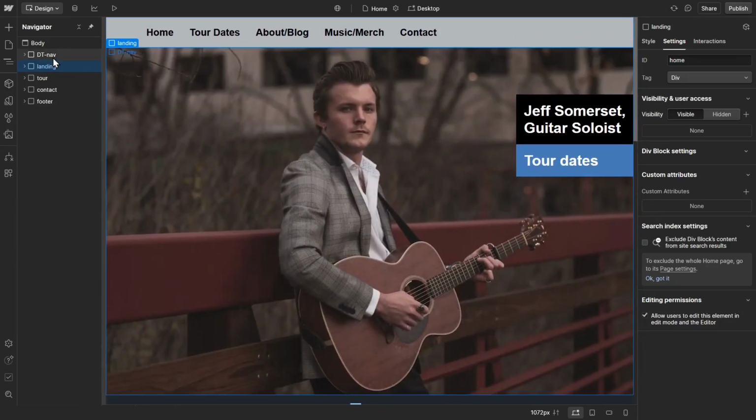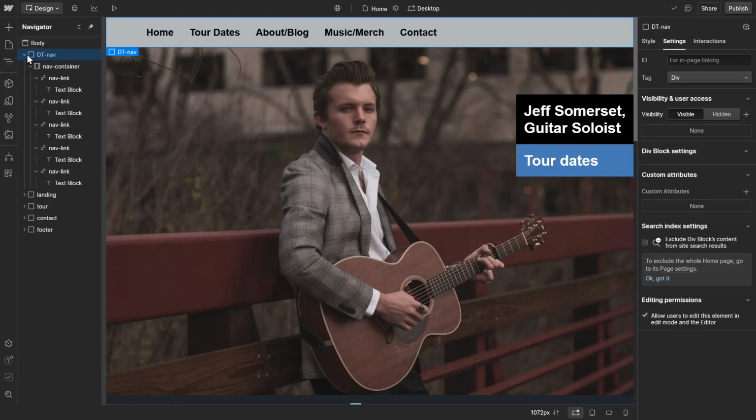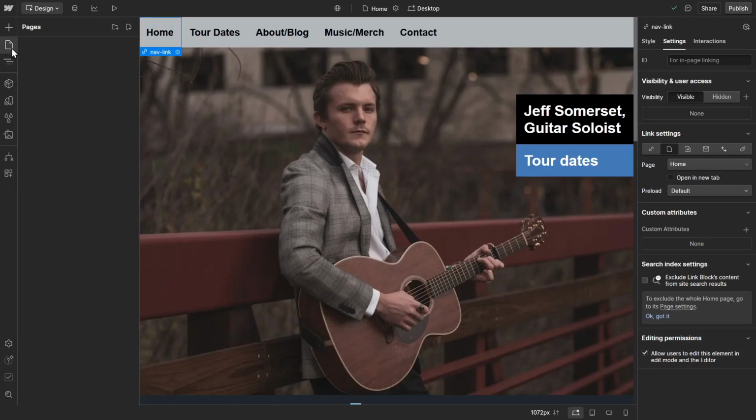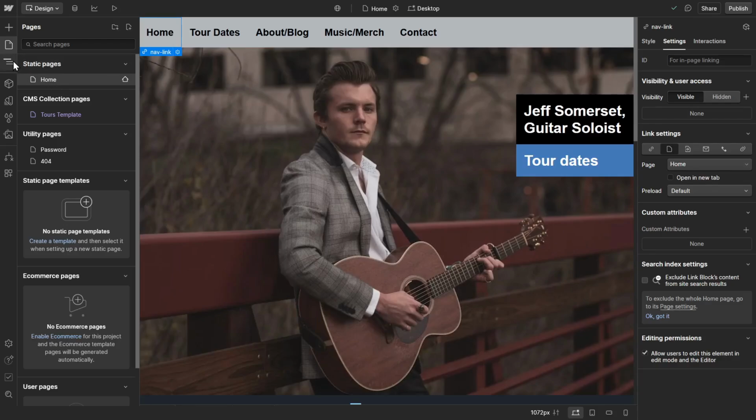Okay, let's go to the navigation right here. And what you want to make sure you're doing is just clicking on the nav block, the link, the nav link, excuse me, because you don't want to click on the text. You want to click on the link. And what we're going to do is in the settings, we're going to set it to page and home. Now, the reason why it's set to page home is because this is the main page. And if you click on the pages button, we have a home right there.